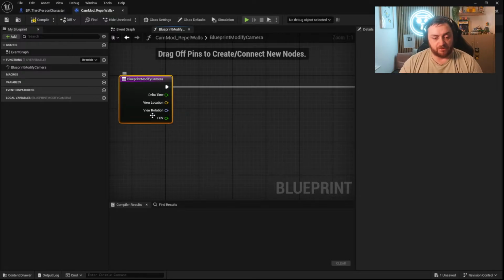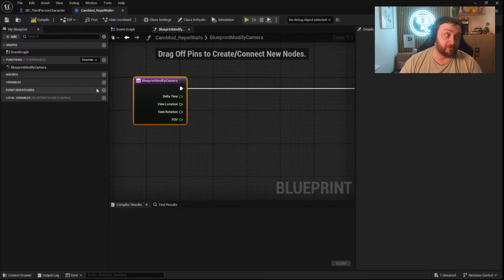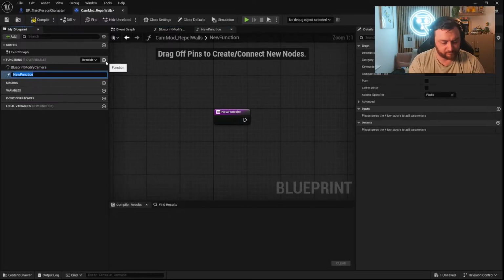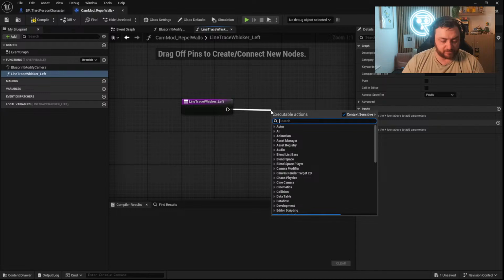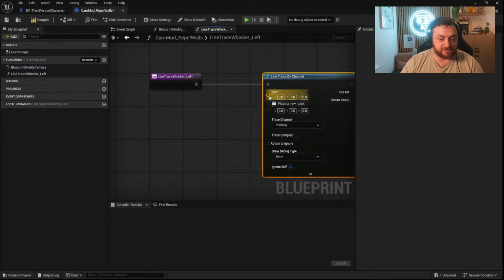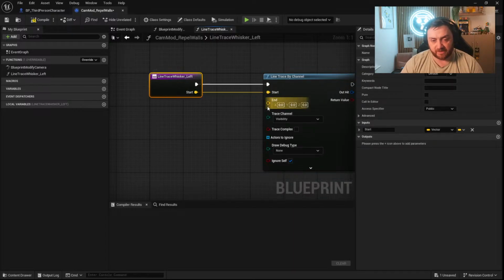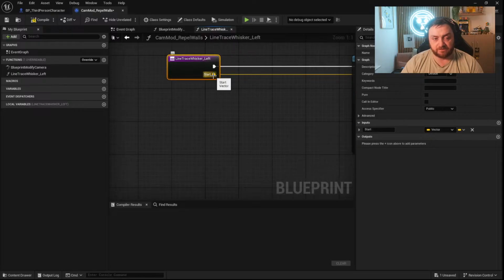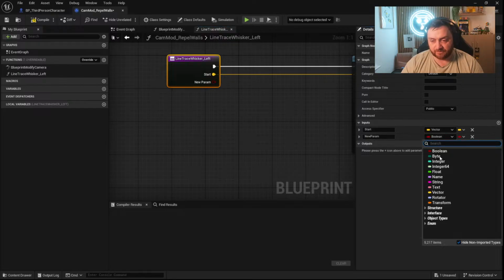So let's do a quick example of this. I'm going to take the location of the camera. I'm going to do a line trace to the left and to the right of the camera. So let's do a function in here, line trace whisker left. Do line trace by channel. And for this, the start position is going to be plugged into there, but the end position is going to be based upon the right vector of the direction it's going in. So it's going to feed in a rotation vector. So let's give it a rotator.